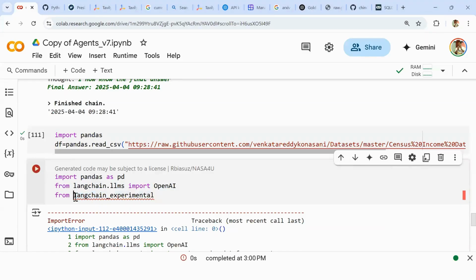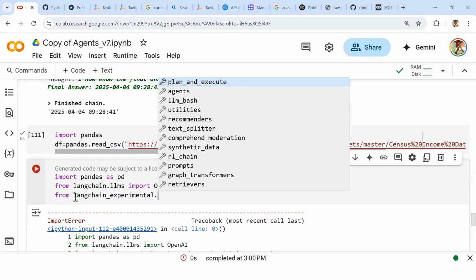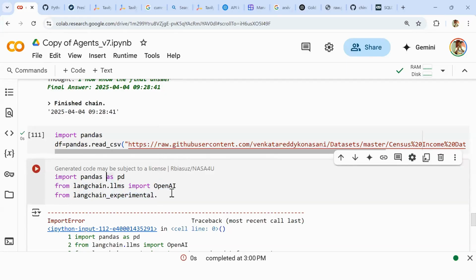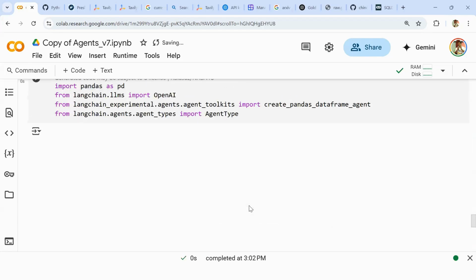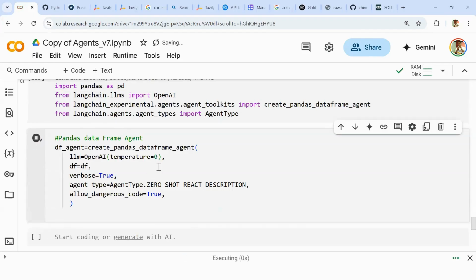This kind of code updating, code changing, you will also experience it. You will see that the code is working well in my system. Maybe after a week or two weeks, if you're executing, you may see this type of error, and we have to live with it for the next one or two years, until everything stabilizes. Dot agents, dot agent toolkits, import create Pandas data frame agent, and then we use this one. So my data frame is income data frame.